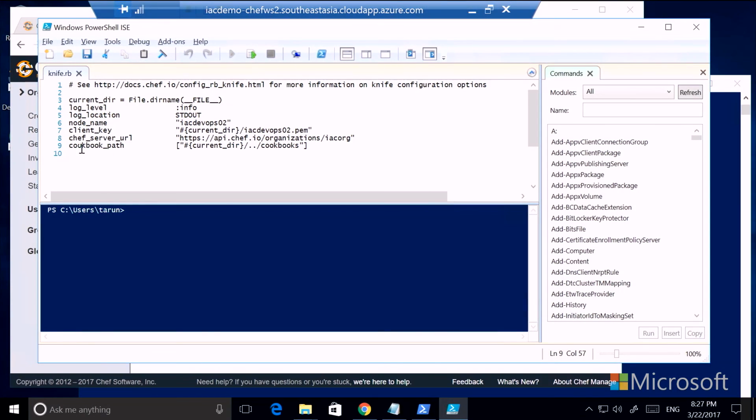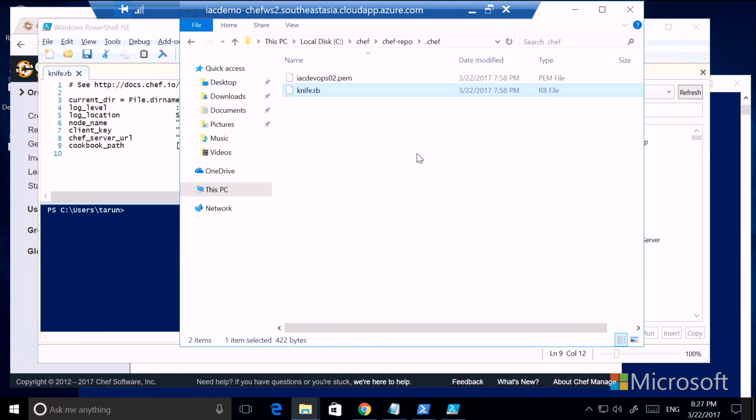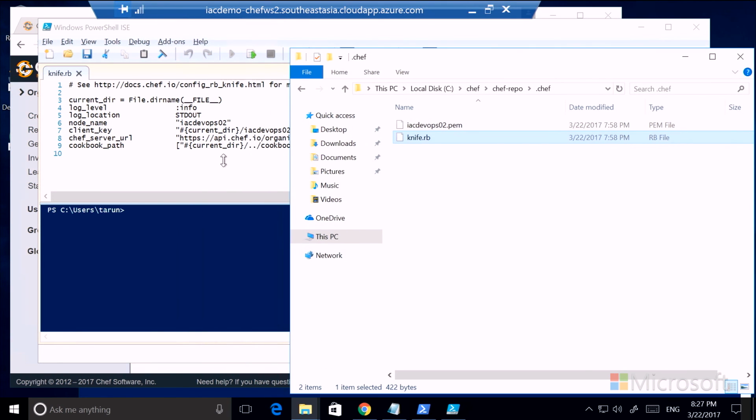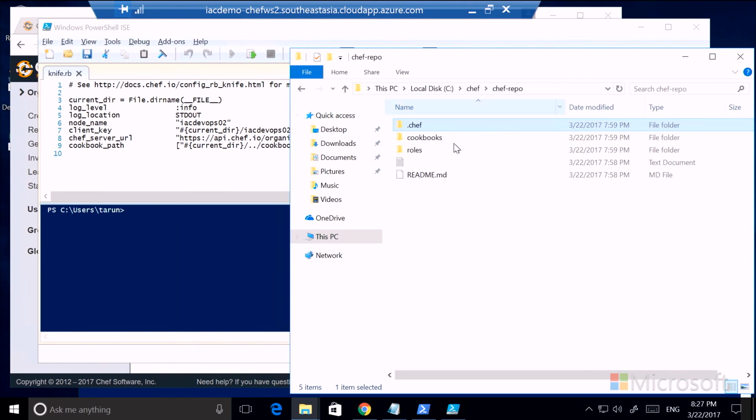You just maybe need different knife.rb files, or be sure to change the Chef server URL in the knife.rb file that you have. And this is specifying the cookbook path. Now, if I go back in this folder, I can see all it's saying is that one level up from here is the cookbook folder.